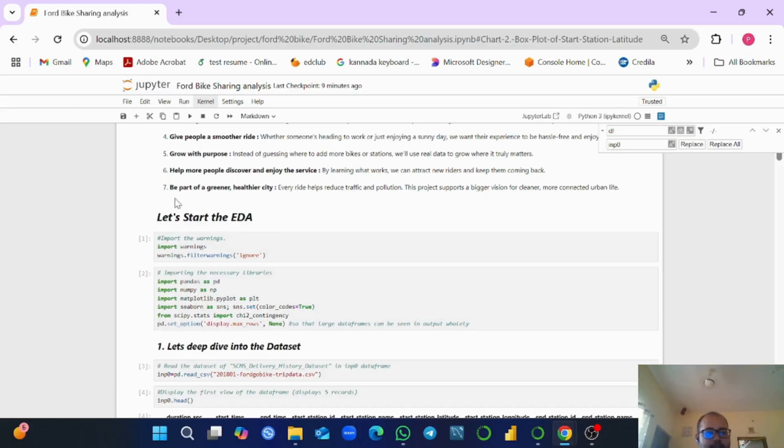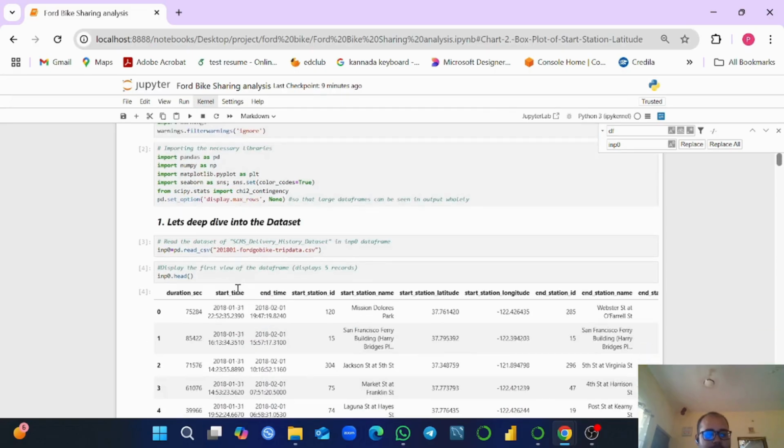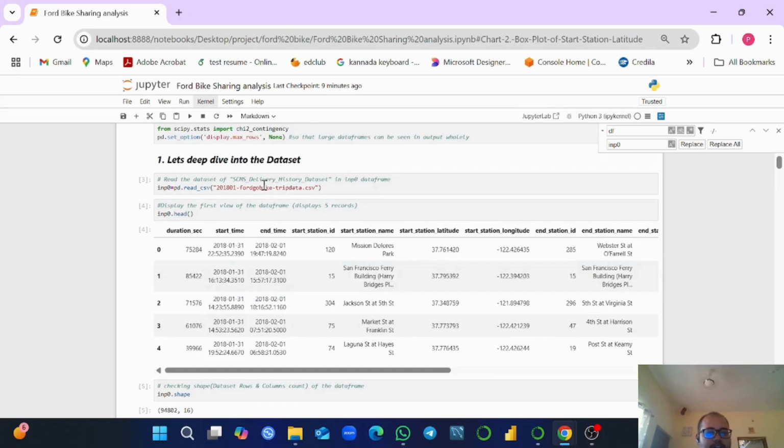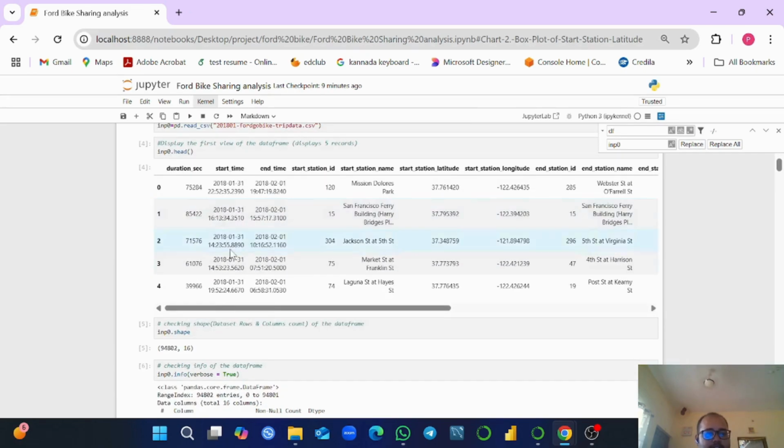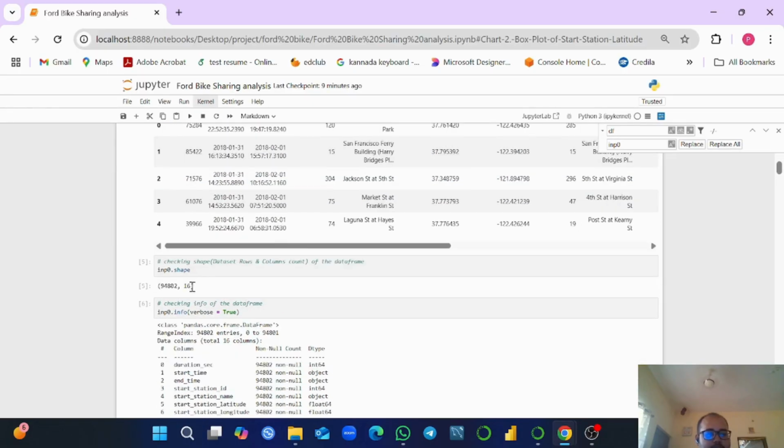Here I have imported some warnings along with some important libraries. Now let's deep dive into the dataset. I have loaded the data into a Python file, that is a Jupyter notebook. Here I have seen the head of the data, where I can see around 5 rows of data with the headings. And with this code, I can get to know how many rows and how many columns are present.